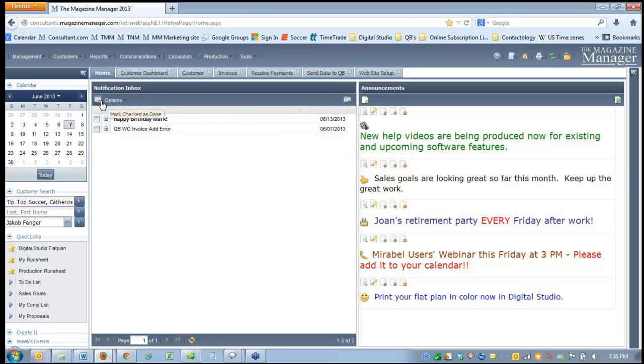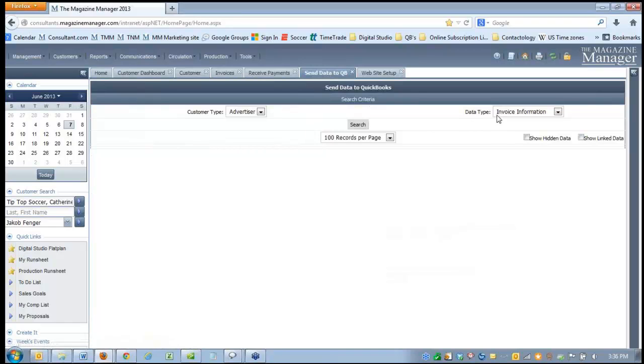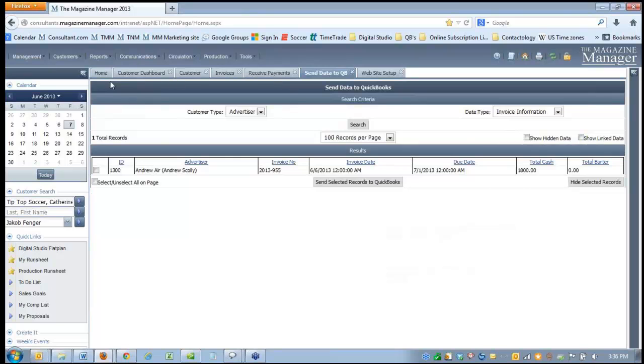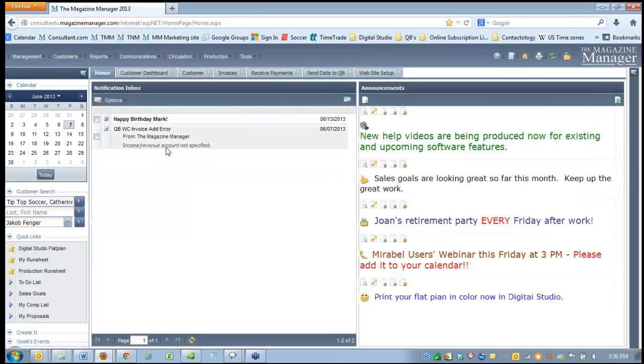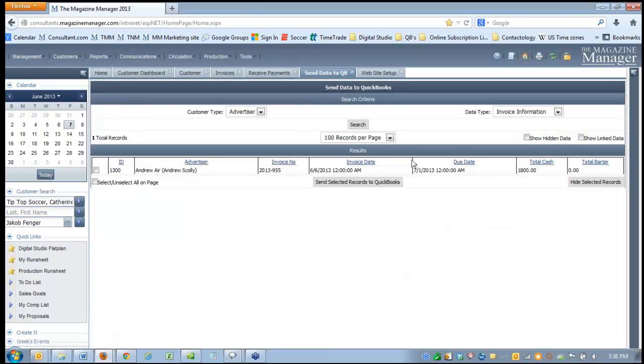The next error that I want to show you is this one right here. So we'll go ahead and minimize that, and we'll go ahead and actually remove these. If you don't know how to do this, you simply highlight these and say, okay, I'm done with these, and you just click the little button here. I do want to see what this is. Income revenue account not specified. So I know that when I send over an invoice, something was not mapped correctly.